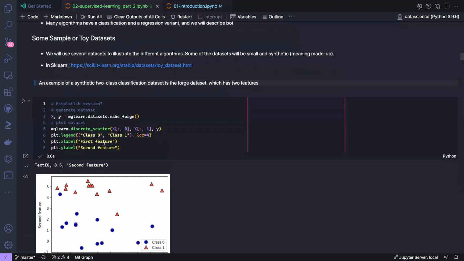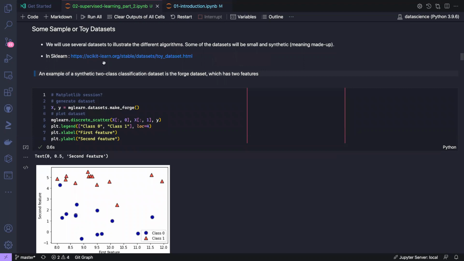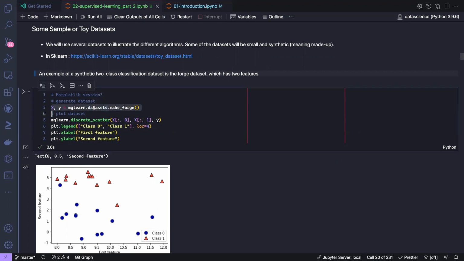We explained that we are going to use some toy example data sets, which are called synthetic data sets, meaning data sets I made up just to do some kind of example. The first one is the forge data set. This is how we can load the data set, X, y, from mglearn, and mglearn is a package that was made solely for this book.